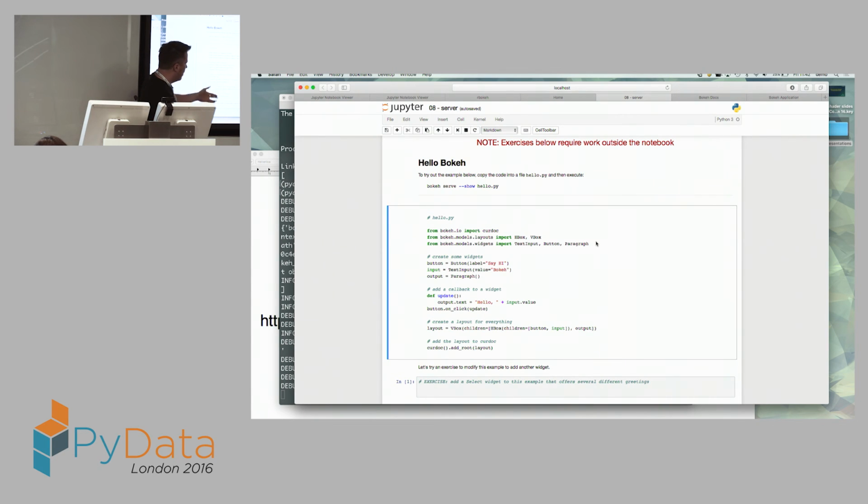I put everything in a layout here. I've got some HBoxes and VBoxes, and then I call add root, and that's it. And then I call bokeh serve, and then I've got this responsive web application. So that's kind of interesting. That just illustrates the core functionality of tying these Python models to the JavaScript models seamlessly and transparently.